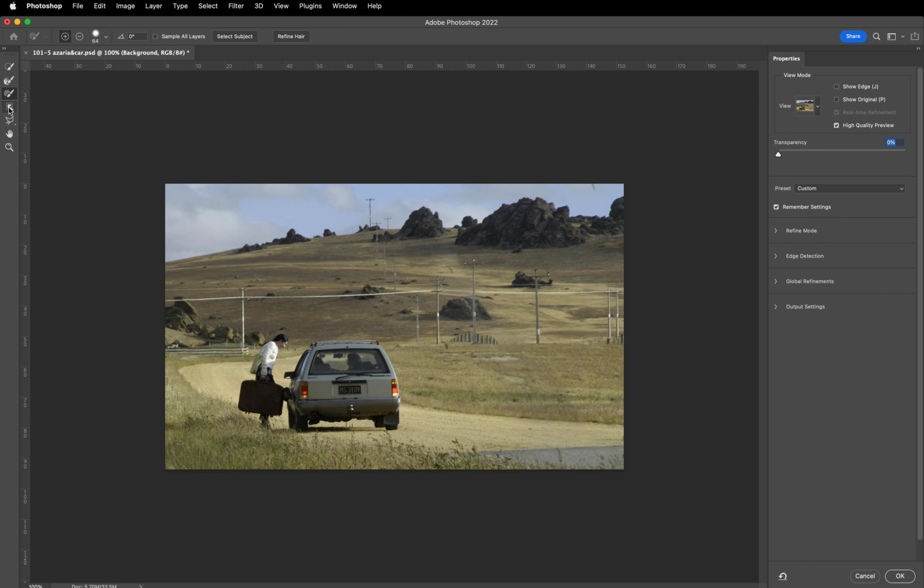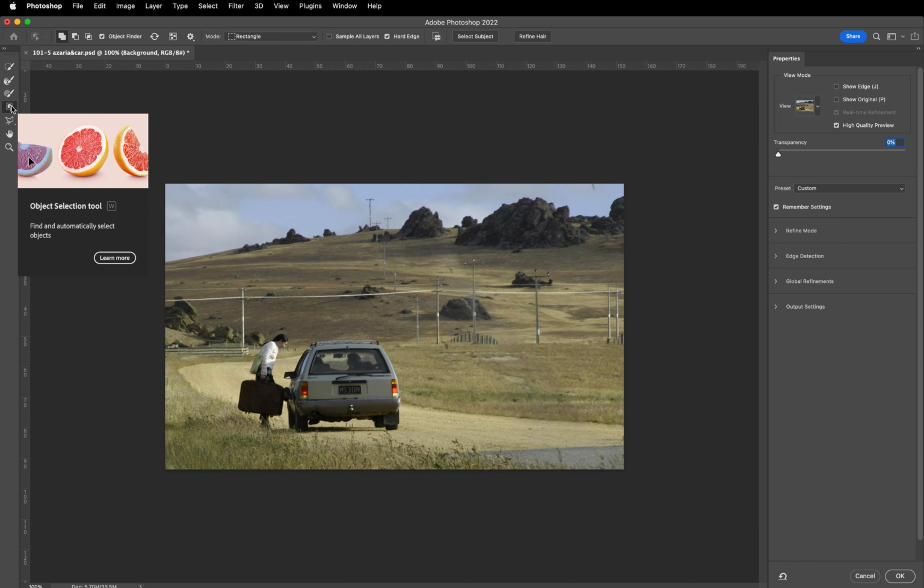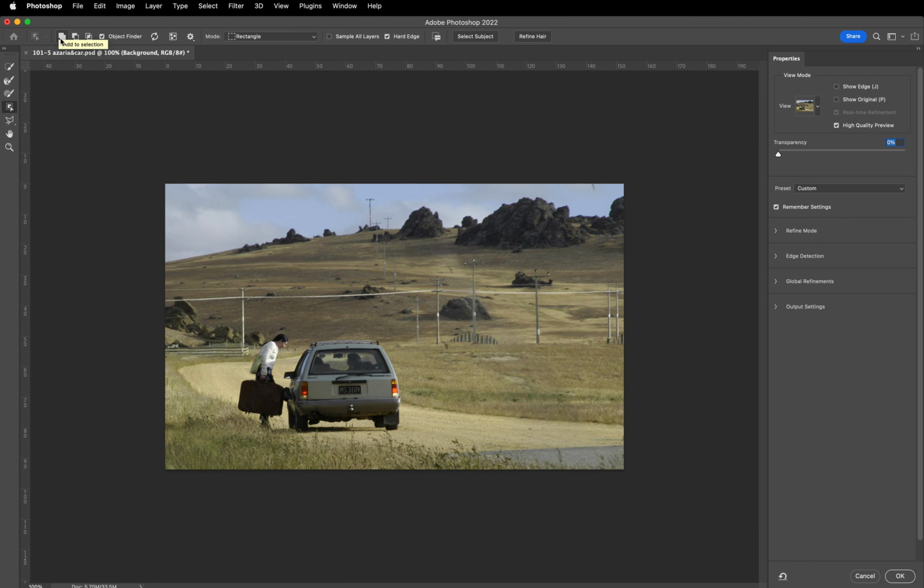Now, if we choose the object selection tool, we've got some different ways we can work with the selection. We can add to a selection and subtract or intersect with a selection. We've got what is effectively an automatic object finder, which we want to have ticked if we want to use it. And we've got a way of refreshing our selection. We've got a way of displaying our selection, and we've got some further controls over the selection that we make.